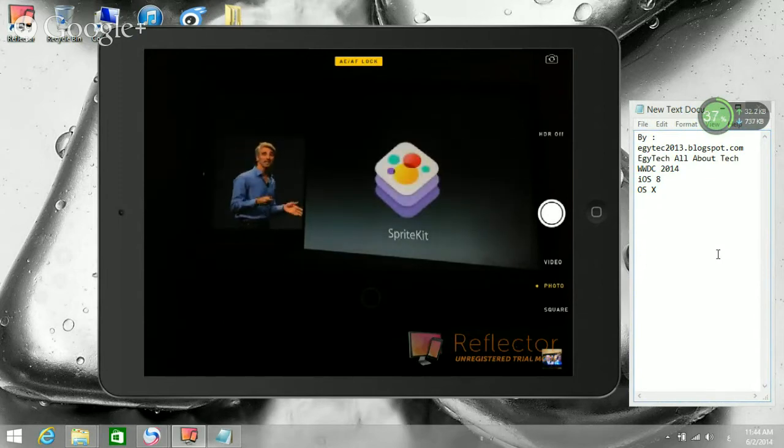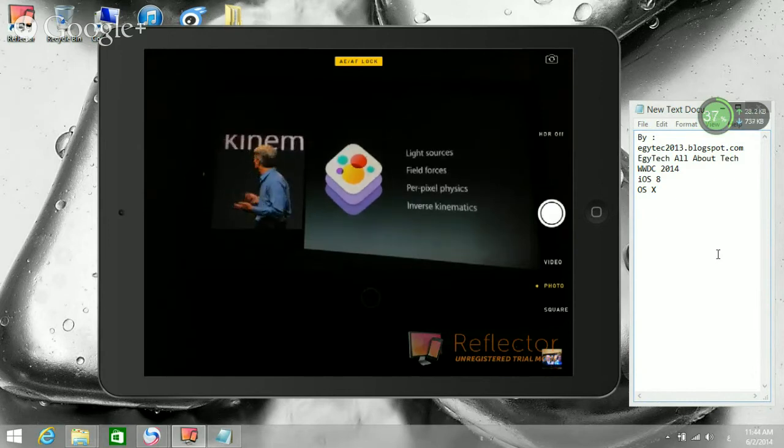We introduced Sprite Kit last year at WWDC, and it's been a big hit with people building casual games on the App Store. And now this year, we've enhanced Sprite Kit with some things that make your casual games just that much more fun. We have support for light sources, field forces, per pixel physics that actually allow your objects to automatically interact with proper physics based on their drawn shapes, and even inverse kinematics.